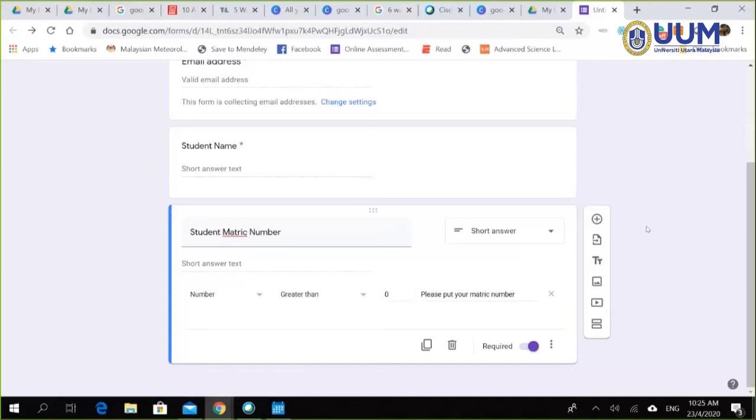Okay, so next question. Let's try to have at least one multiple choice question. Then we try to have a true false question, and maybe another one is about a picture. We put a picture, the diagram or the figure, and you put some question related to the diagram. Okay.